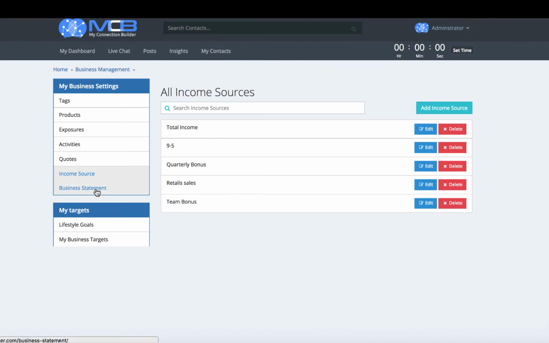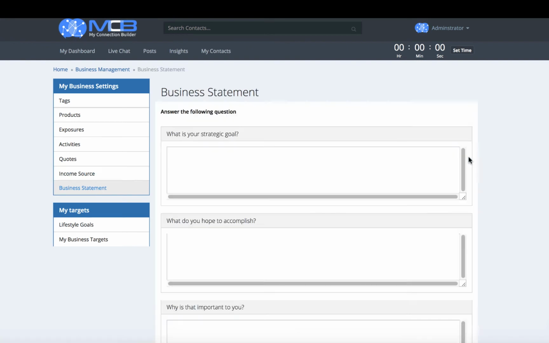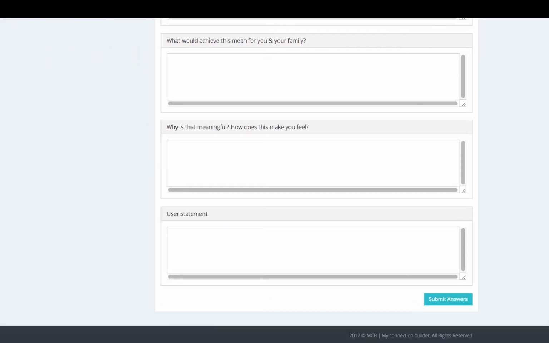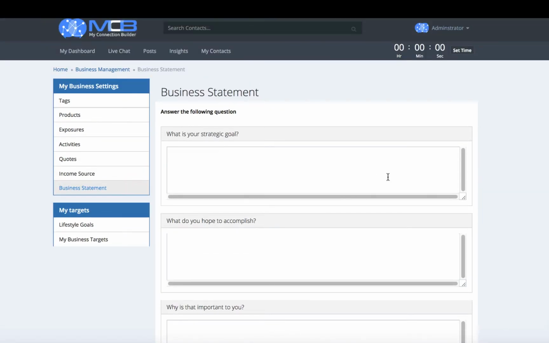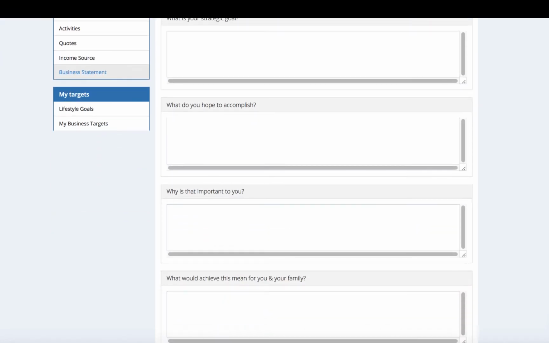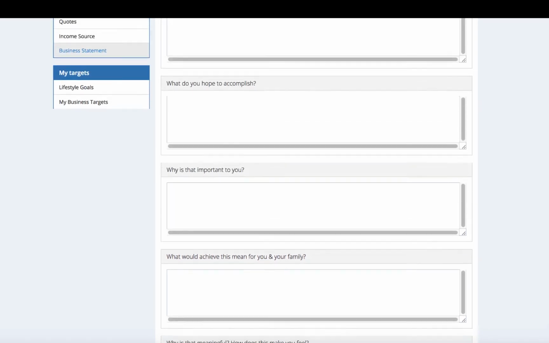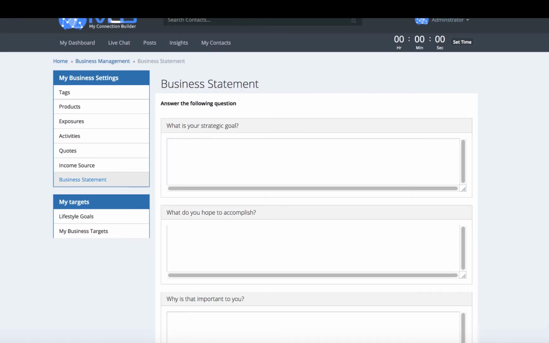Okay, the next tab is business statement. This is a simple questionnaire that you do not have to fill out for the rest of the CRM to work, but it is here for you to think through your goals. In going through this, you may figure out your why, your goals, your income goals, your lifestyle goals, anything like that. And again, this is not required for the CRM to function. It plays into no other automation or category in the CRM. It's simply here for you to think through your strategic goals.